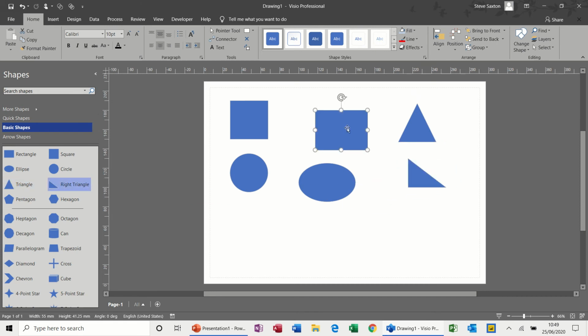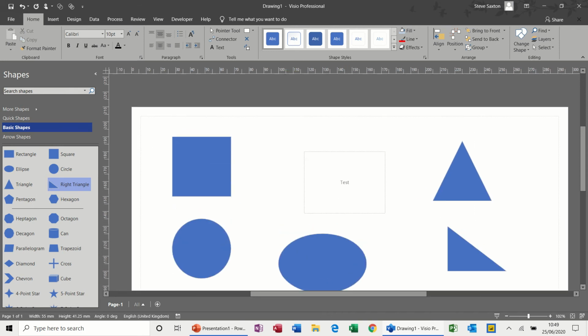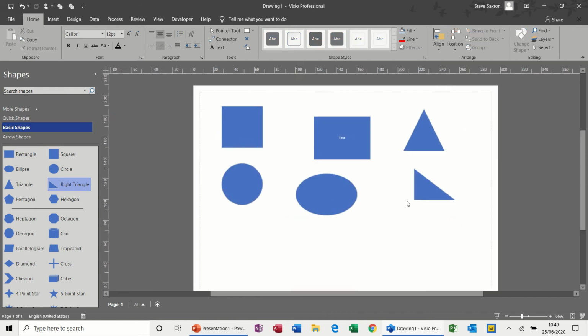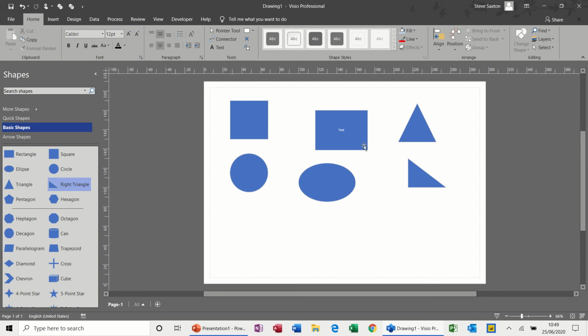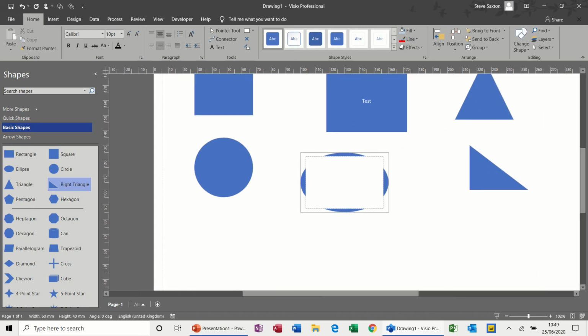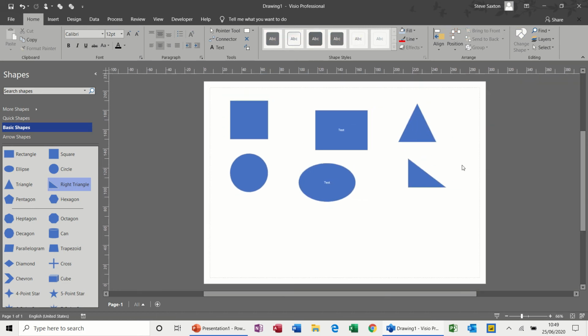Now within each shape you have a text box. If I just start typing, immediately it puts the text inside the shape. So I'll just do that a couple of times on different shapes so you can see that works.